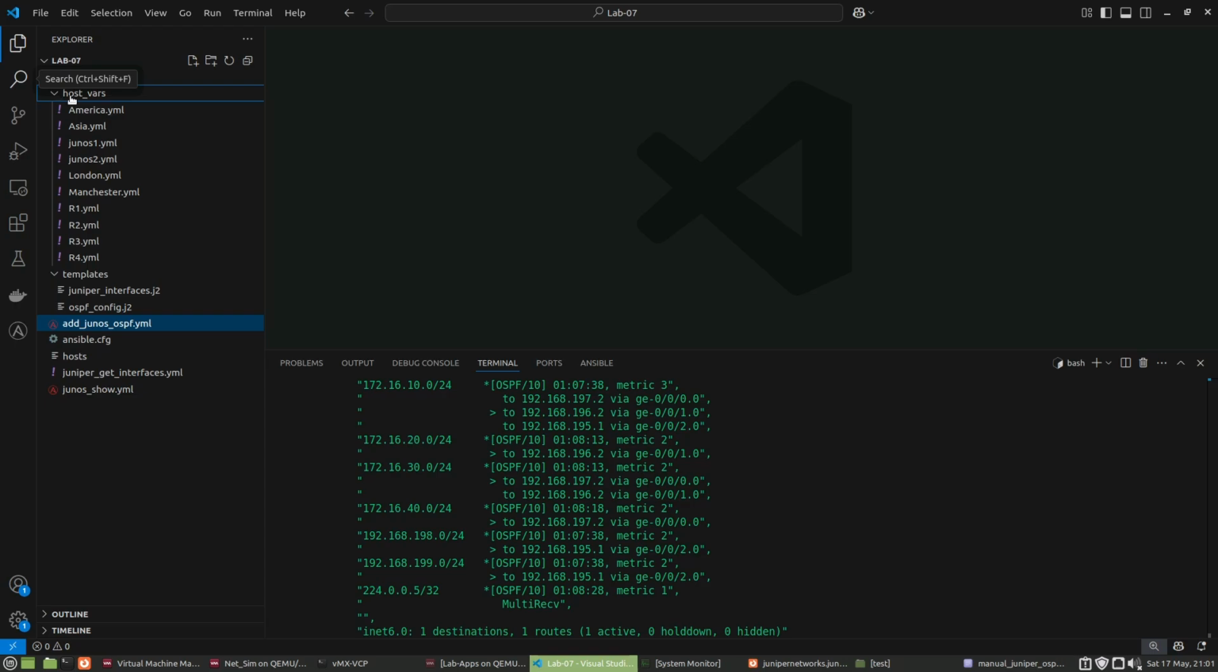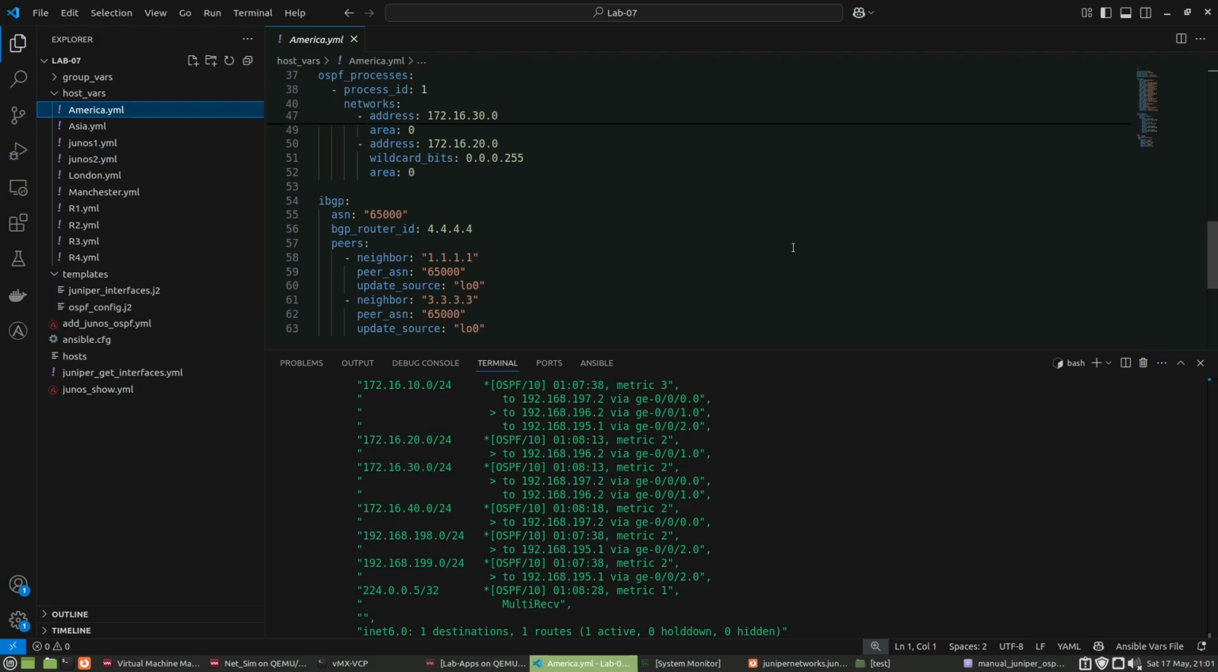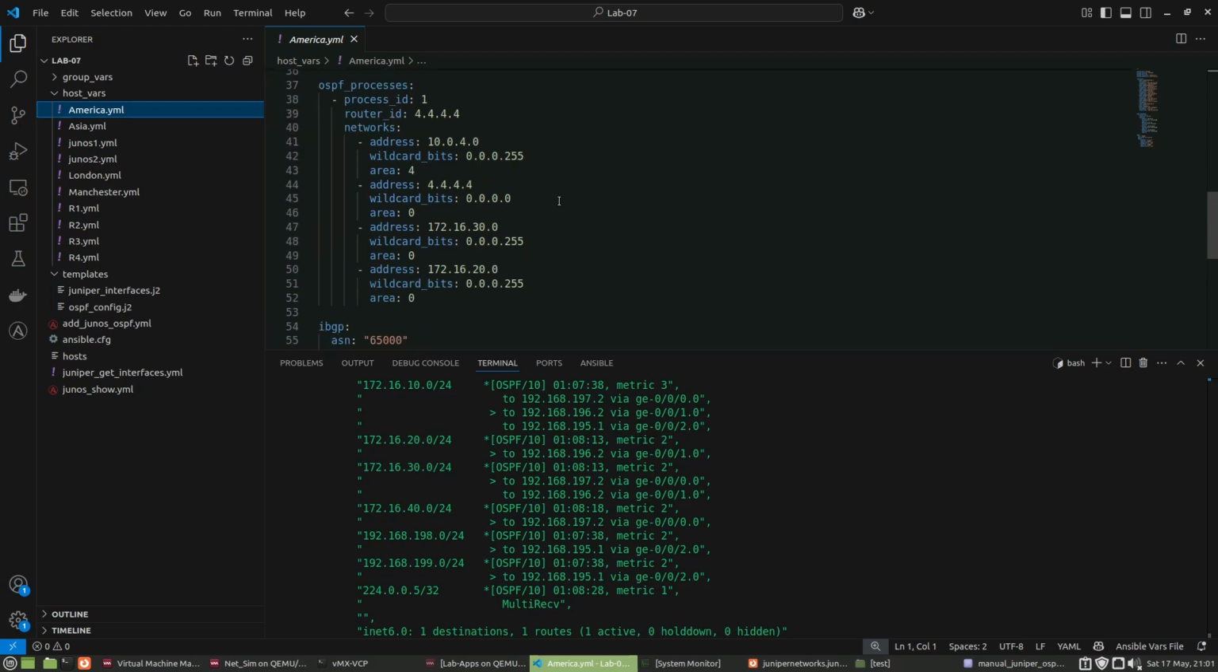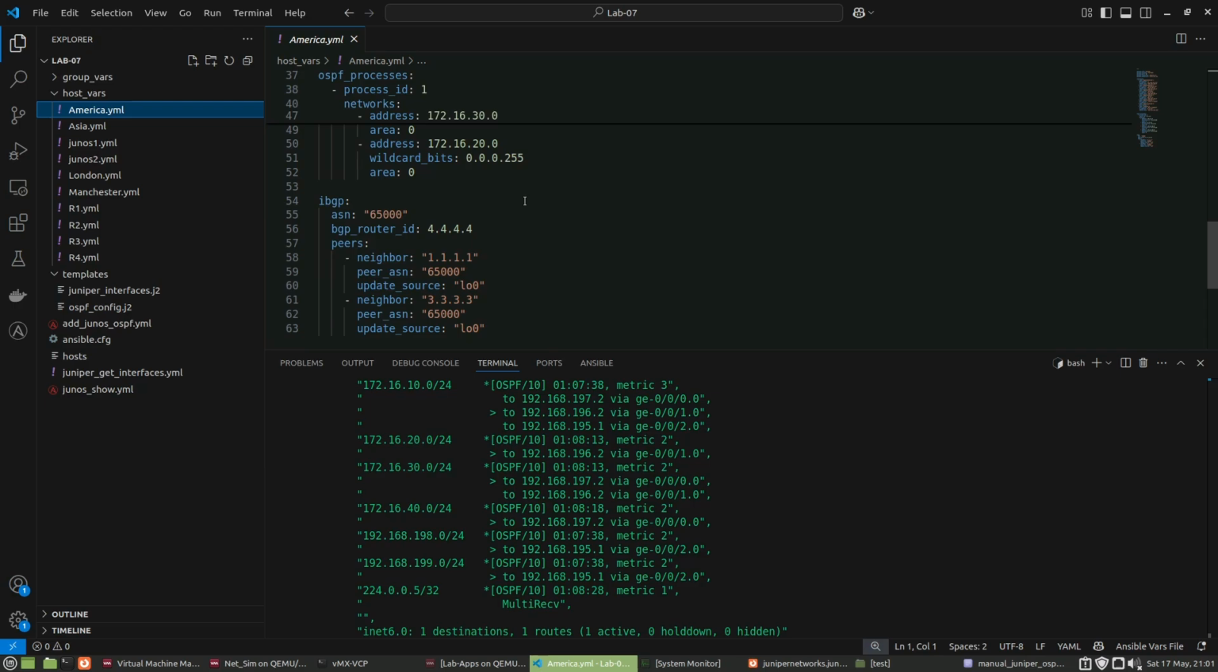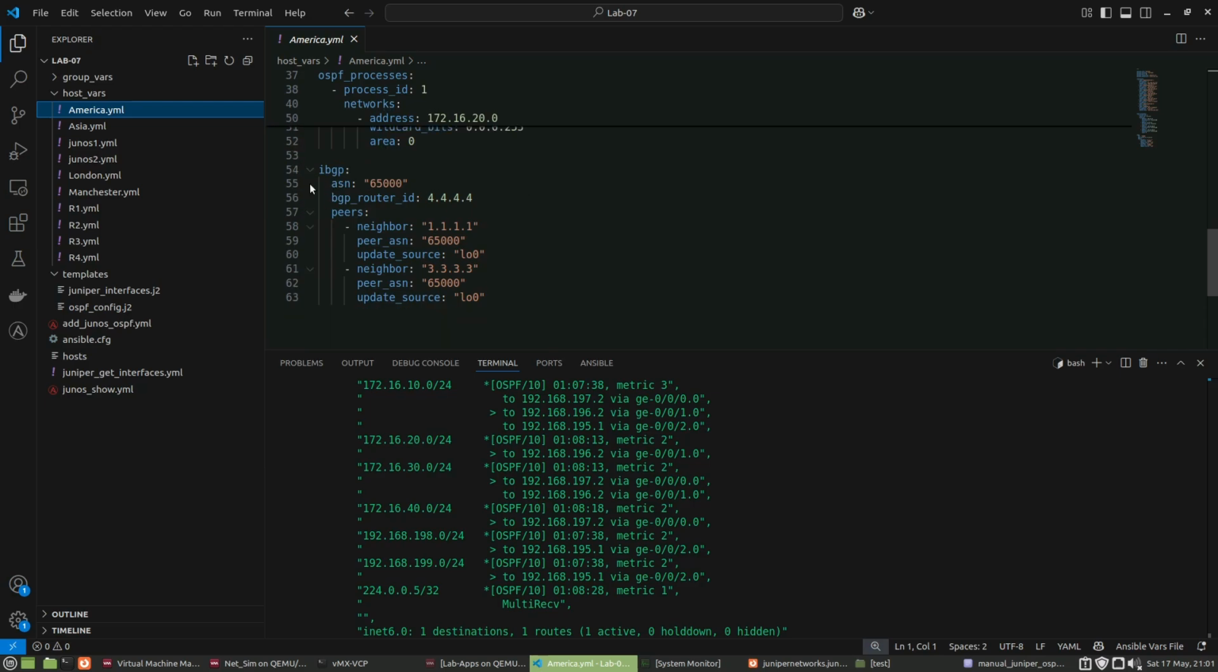Right, so host files, let's have a look. We had a look at the host files in the last video, and obviously they've been slightly amended. Let's just pick on America. When we last looked at them, we saw the interfaces, and we had some OSPF configuration on them as well. But now I've put in some IGP configuration. So we have the key of iBGP, and you can call this anything you like. It doesn't have to be the same as the protocol that you're doing. I could call this Willy Wonka's Chocolate Factory if I really wanted to. That's just the key name.